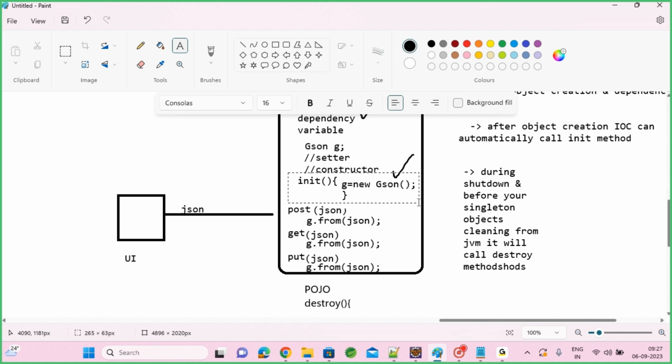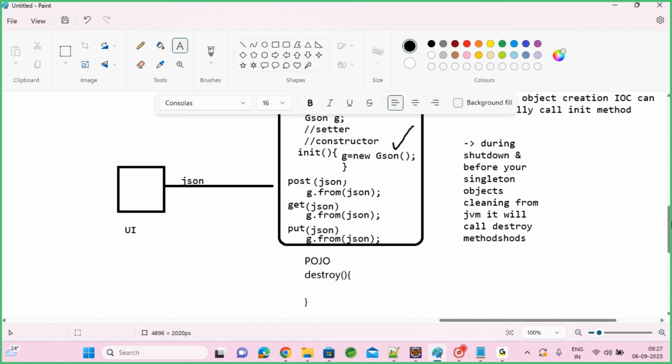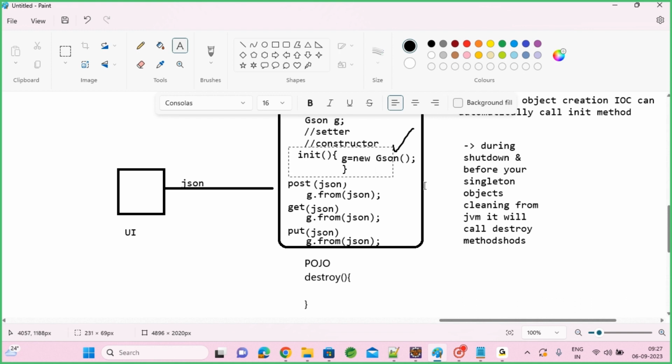Still you have one init method, like servlet's lifecycle init and destroy. So here my JSON object is created, and this object will never get destroyed. You should explicitly call something like g equal to null here in the destroy method. This destroy method will be called at the time of your application shutdown. Your IOC container will call it explicitly. Before cleaning up your POJO class, it will call your destroy method, so whatever cleanup operations you have here, it will execute.